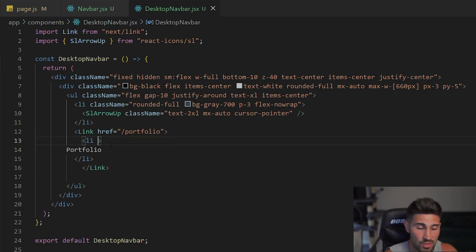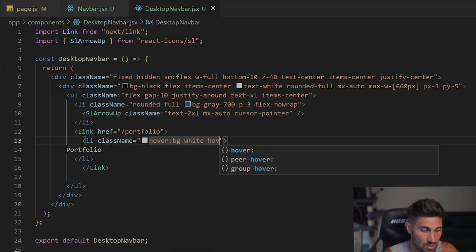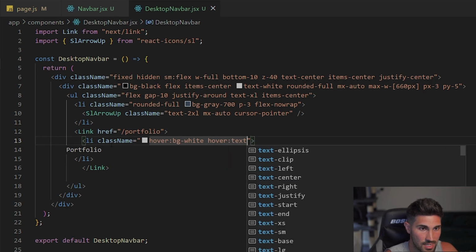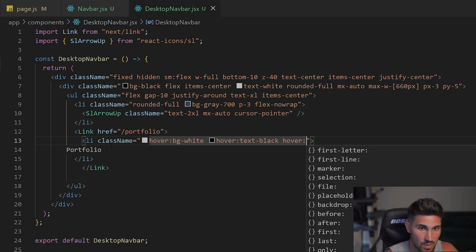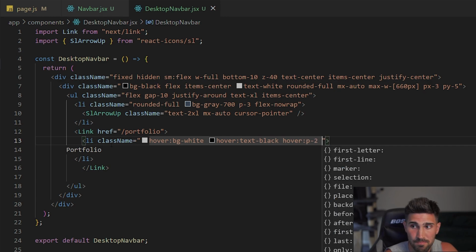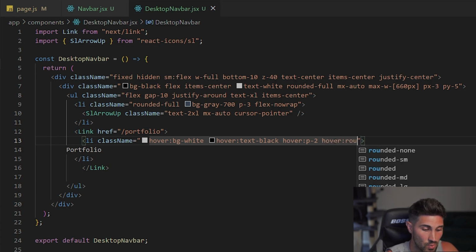And now we just need to style this listed item. So on hover, we're going to have a background of white. On hover, the text will be black. On hover, we're going to have a padding of 2. And then on hover, we're going to have the edges rounded full.